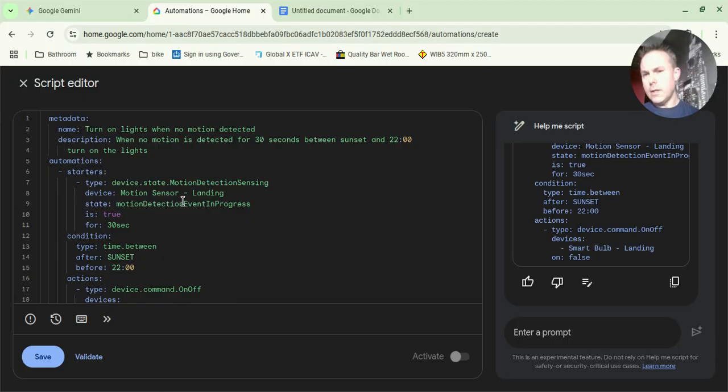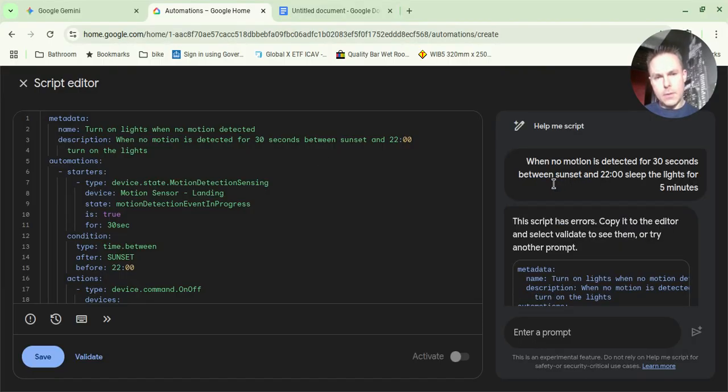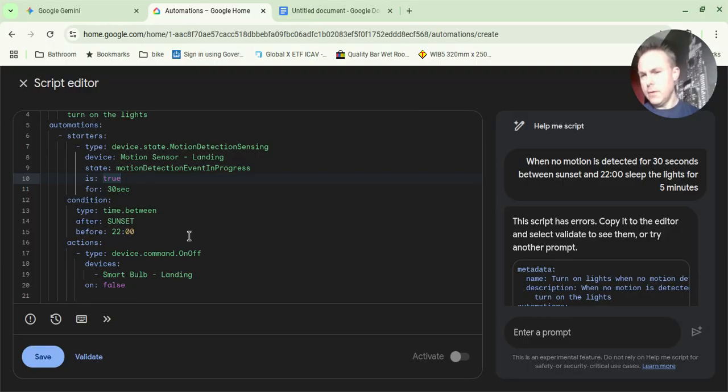So device state, motion, landing, true. Okay. So this one, just double check. I asked when no motion detected. See, it's gone true. So we'll have to change that to false and change that to 30 seconds. So it's made a mistake, but that's not massive. And it just turns the light off when we've asked it to sleep. At least that script works. I mean, it's wrong, but it works.